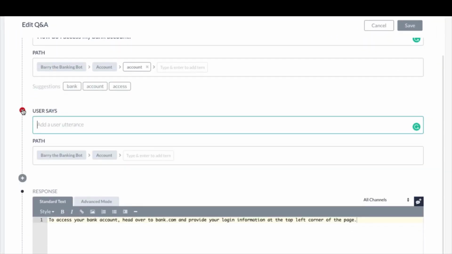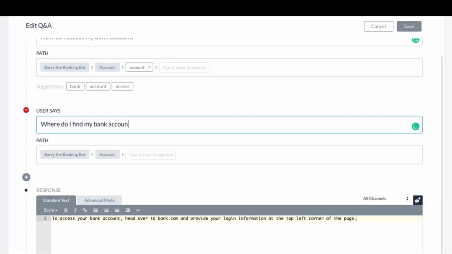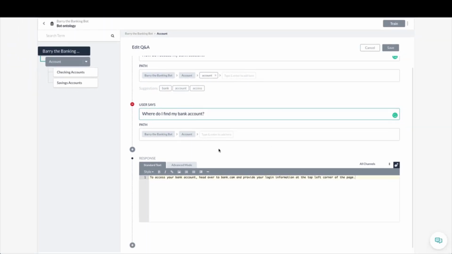This will bring up an entirely new user utterance. A good variation of this question could be, where do I find my bank account? The answer of the initial question directly coincides with the question, so let's add that right under. Now click Save and your utterance has been trained.